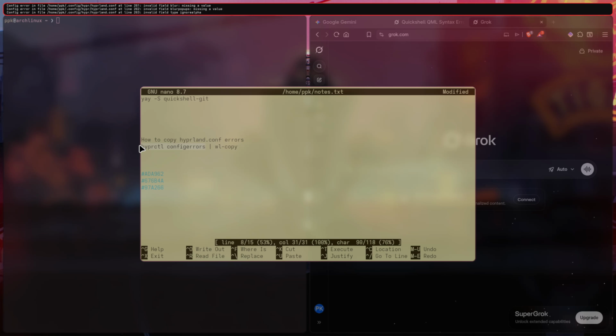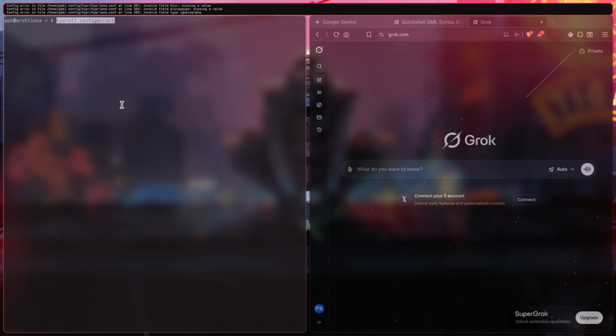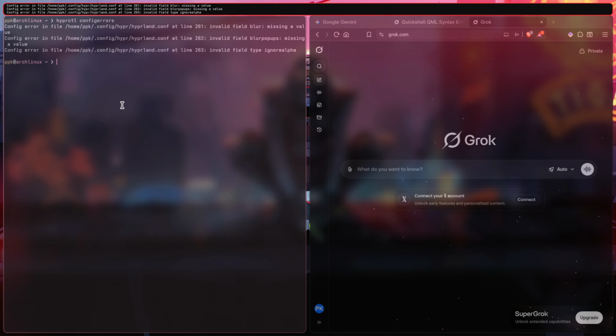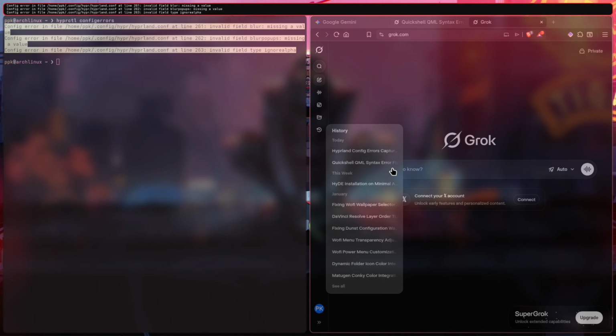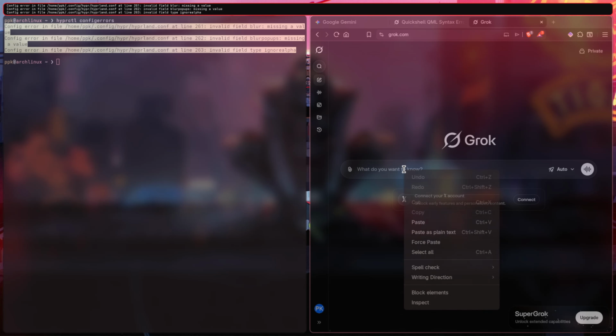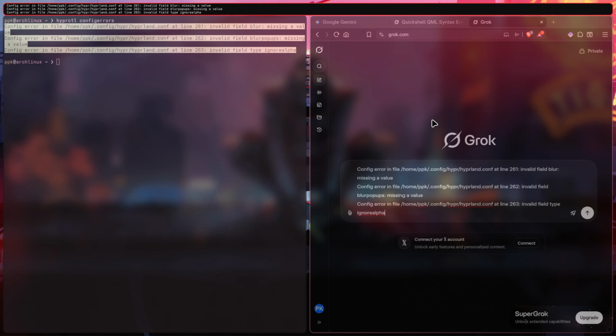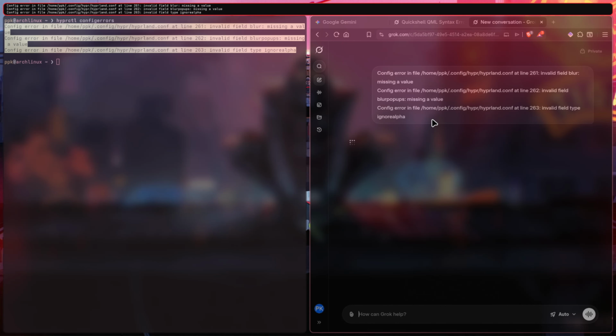Let's run that command. Right, hyprctl configerrors. Boom, there it is. It just outputs the errors that are there in your terminal, and now you can obviously copy them to your favorite AI or Google. Run it and it will give me a solution.